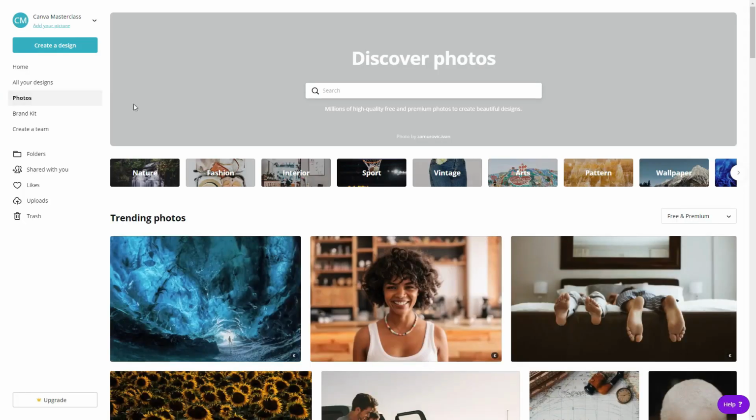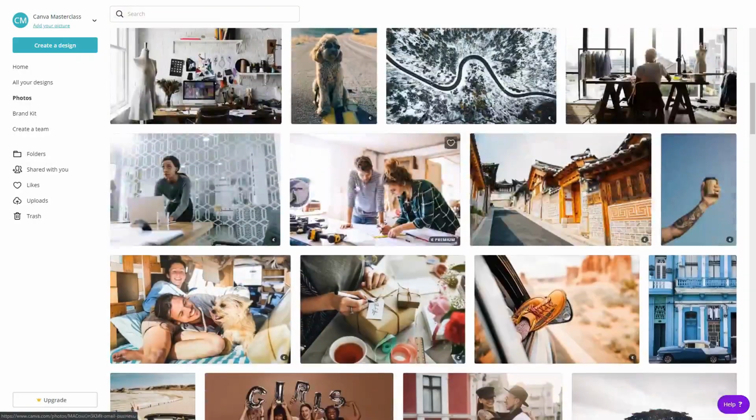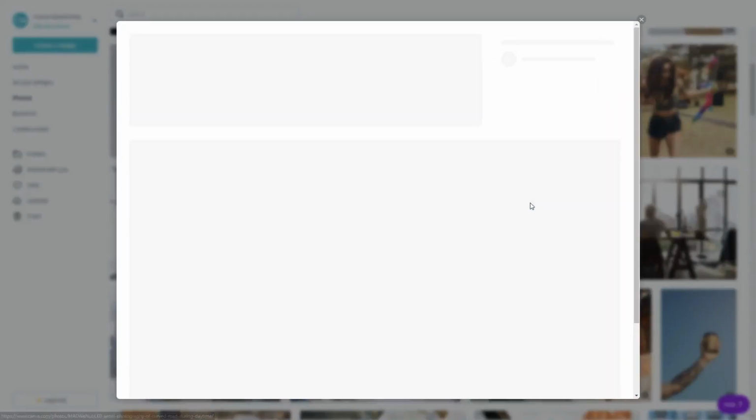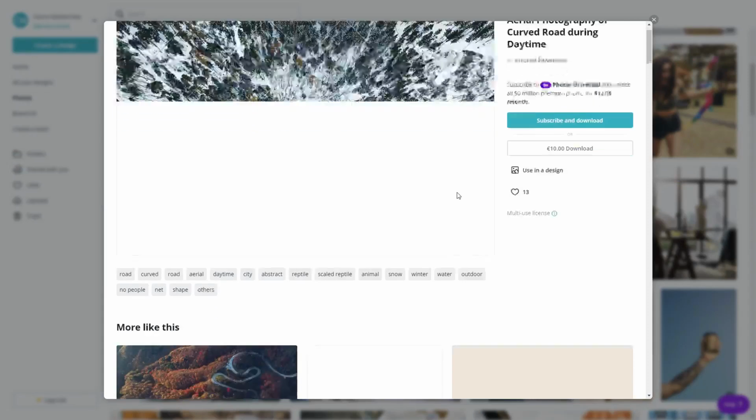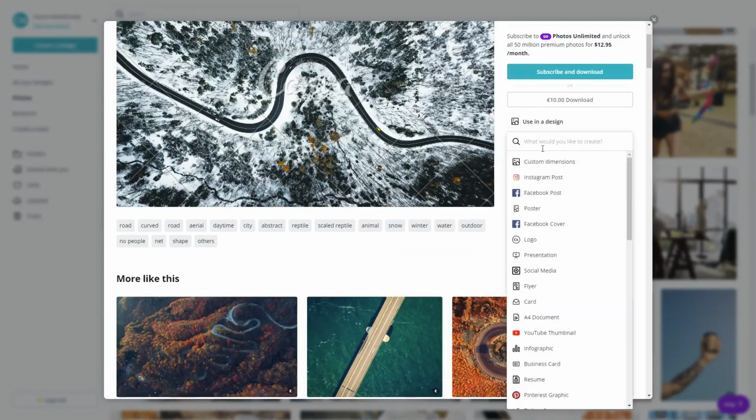Under Photos, you can find Canva's own photo marketplace. Now this is similar to Adobe Stock or Pixabay. The great thing here is that you can find a bunch of free images, and the premium image only costs $1 to use once in your design, so that is definitely a fair price.